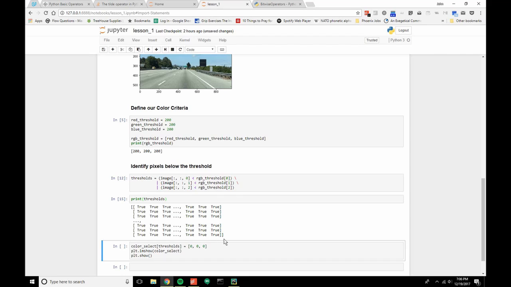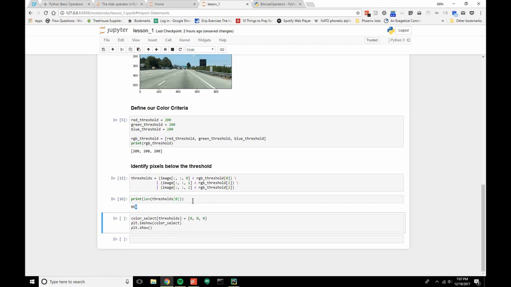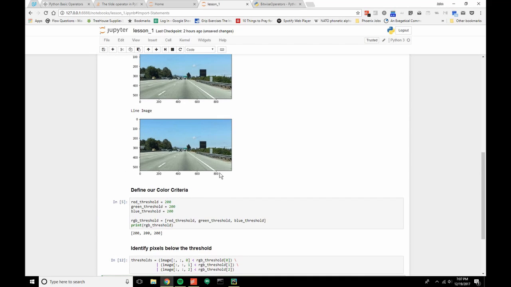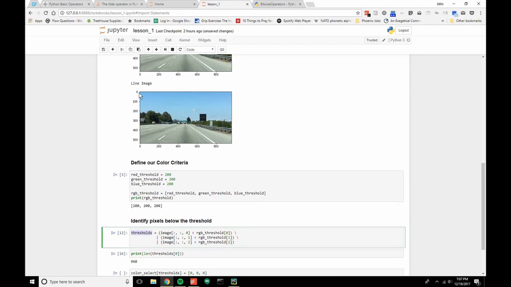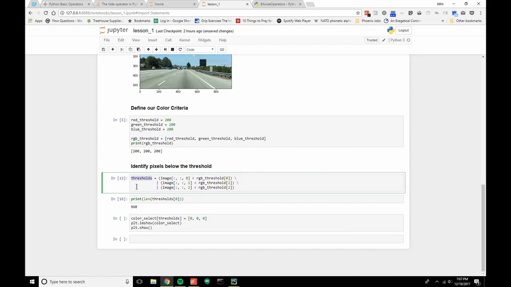So print thresholds. Oh, well, if we notice right here, this is actually a two-dimensional array, right? So we've got a large array on the outside and then long rows of flat arrays on the inside. So what happens if we try this? Print length thresholds 0. Can we do that? And yep, 960. So thresholds is a 540 by 960 array. So it's going to match up with this image. This thresholds is going to be an array that is the exact same size as the image that we gave it. So let's dig in a little bit more and see what's going on.